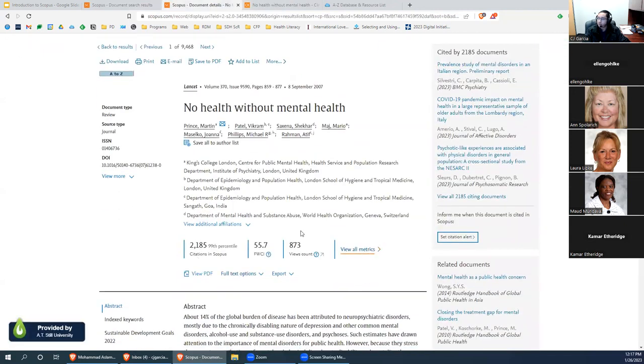You also see here up at the top, they have a number of article metrics. By default, it'll show you the number of citations that it has in Scopus and tell you what percentile it's in. So this article, for example, is in the 99th percentile of articles cited in Scopus. It'll also give you its field-weighted citation impact.